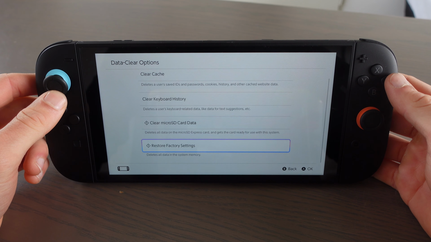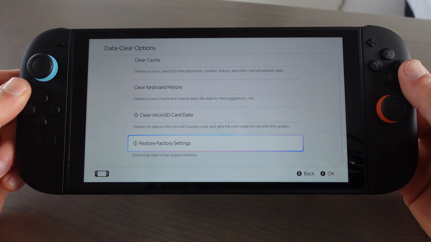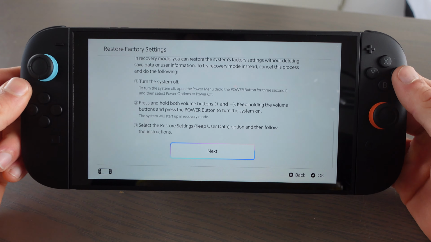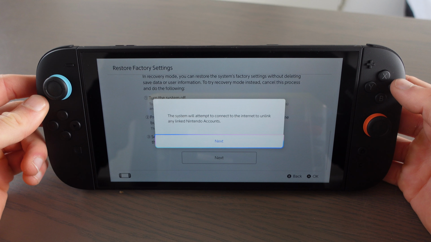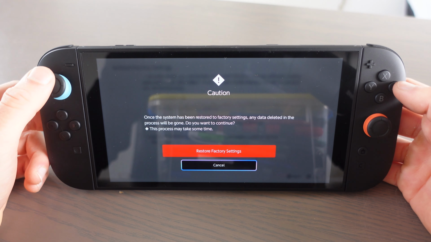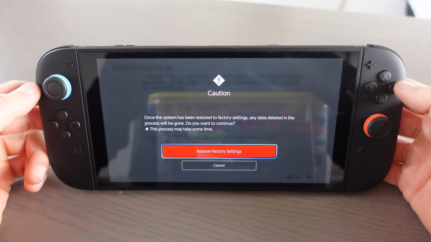On Data Clear Options, we're going to go down to Restore Factory Settings. We're going to click on it. We're going to click on Next. I'm going to click again on Next. And then it says Restore Factory Settings. And we're going to click on that.